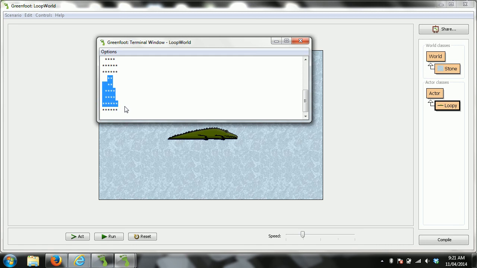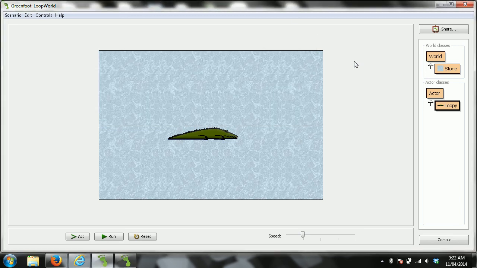Okay. So I have some nested loops for you to try as well. I will post this code for you to look through as you work on your own exercises.